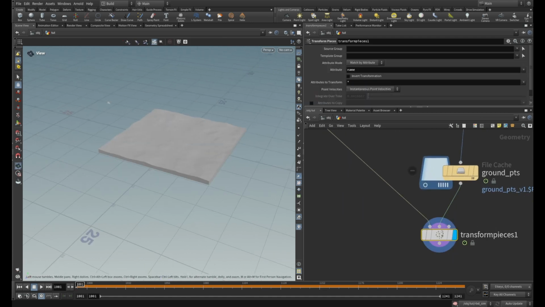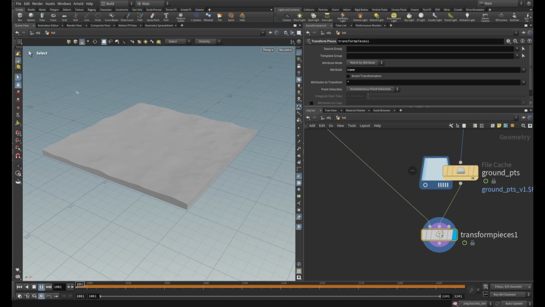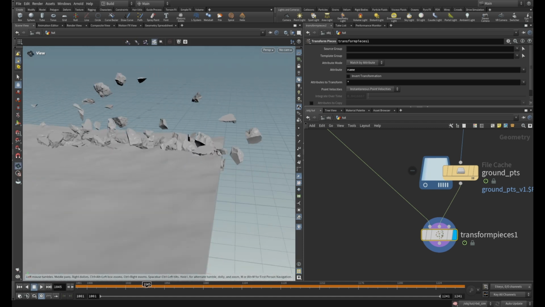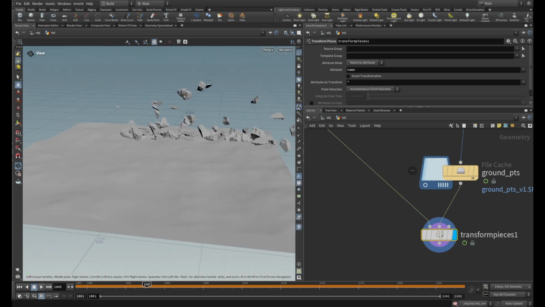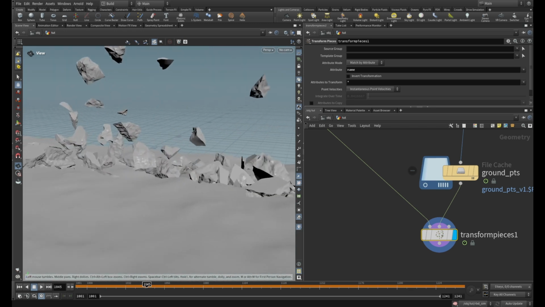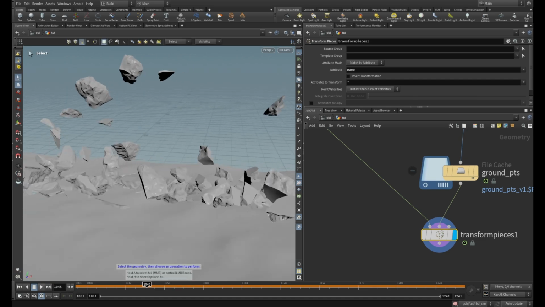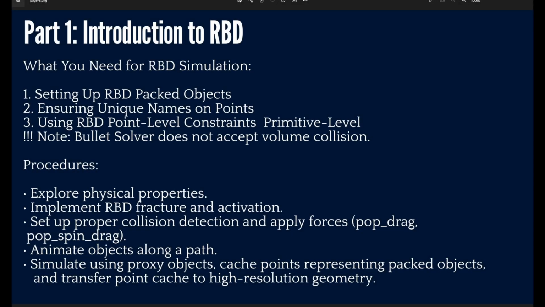And now let's see the result. Just play. It will take a little bit more time. I come back to you when it's, you see now we have this. And as you see here, we have high-res geometry doing the same thing that the proxy does. Okay guys, now you see how this instruction works.